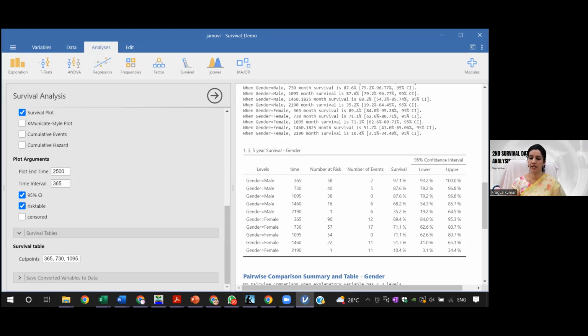So like in this case, you can say that at the end of maybe 2190, the overall probability of MI, the people who survive, 35.2% of the men survived, and the cumulative survival probability for the female was 10%. So it was less for female as compared to the male. And this is the 95% confidence interval. For demonstration purposes, I have just copy pasted this.